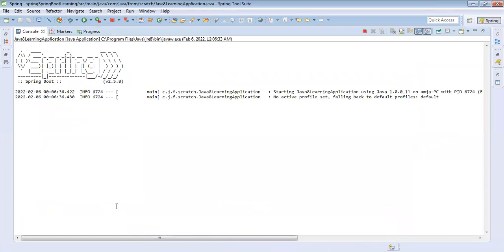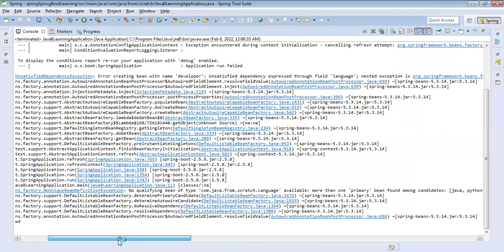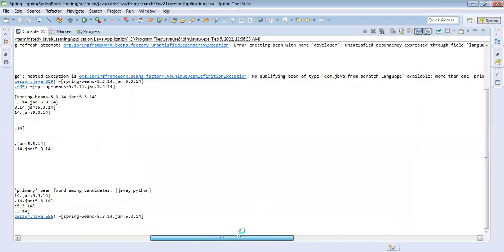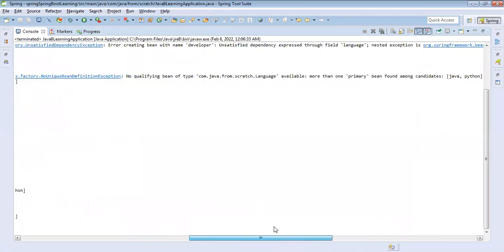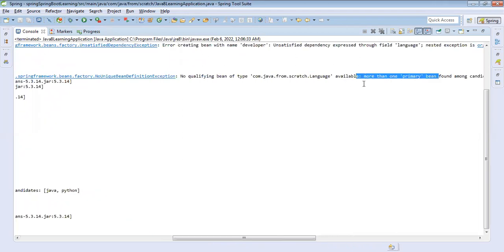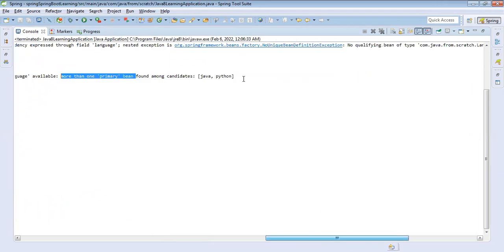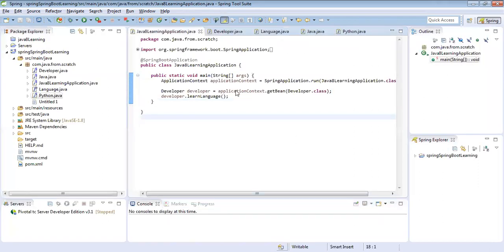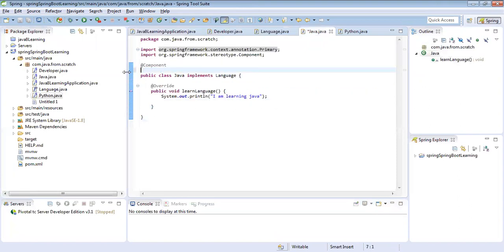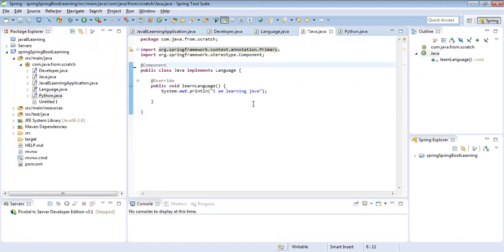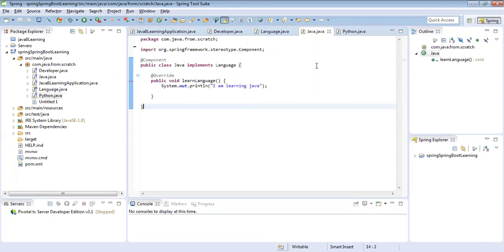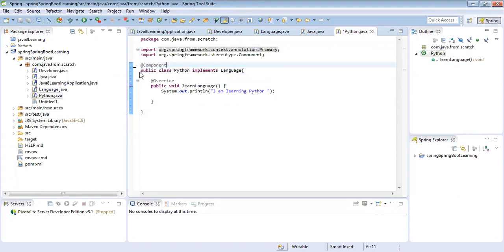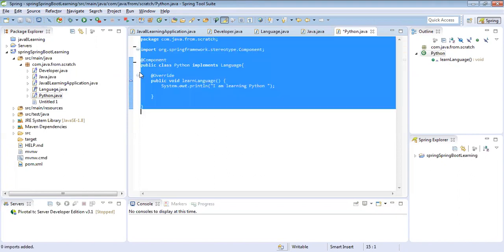Learn from errors. So read it. Unsatisfied dependency expressed through field language, no qualifying bean of type Language available, more than one primary bean found among Java and Python. It's very readable, clear and concise. So we understand how to resolve the ambiguity problem using the @Primary annotation. Let's remove this primary annotation.